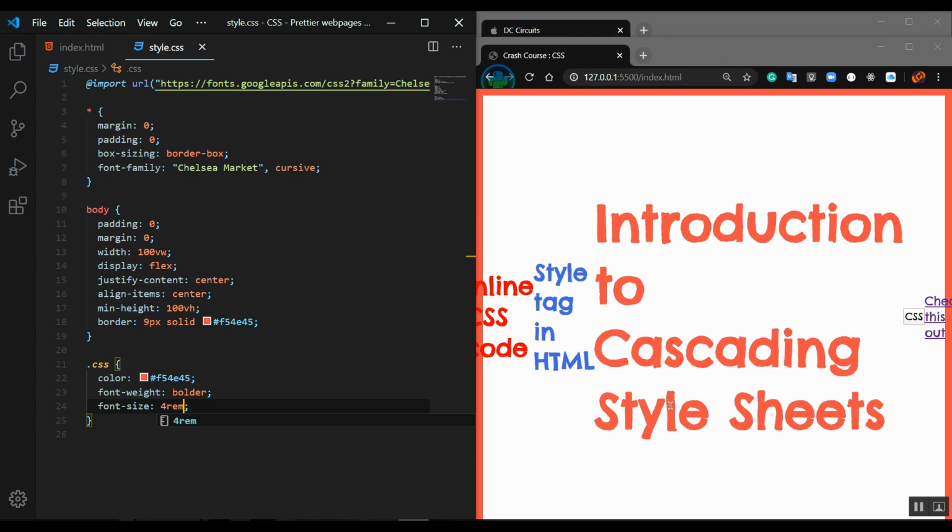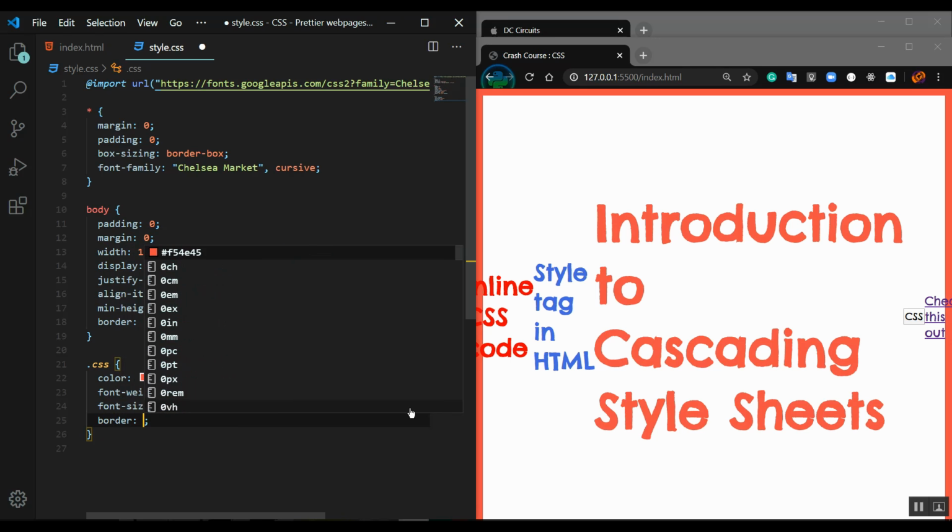You can do that, or you know what? Let's try a border around this whole CSS. Border. That's not exactly the way to go, but 3px solid.